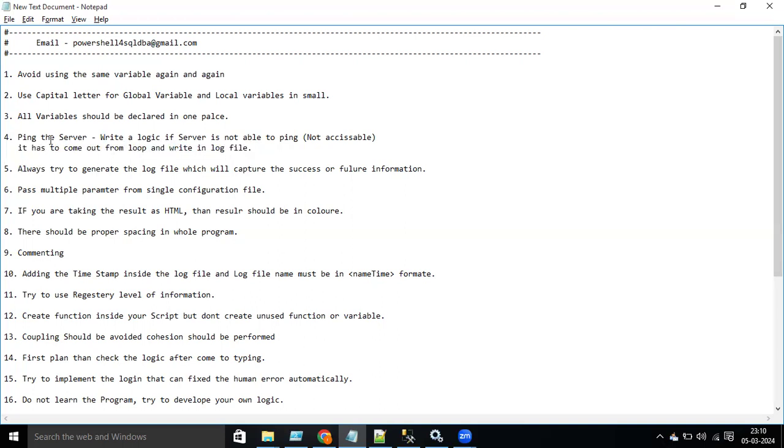Coming to the next point: ping the server. Write a logic: if the server is not able to ping or is not accessible, it has to come out of the loop and write into the log file. Of course, we will discuss the log file later. If you are writing any program, your first part should be to ping the server. If the server is not pingable, it should not enter your logic. Directly it has to come out of the loop and display a result like the server is not accessible, or write into your log file that this server is not accessible.